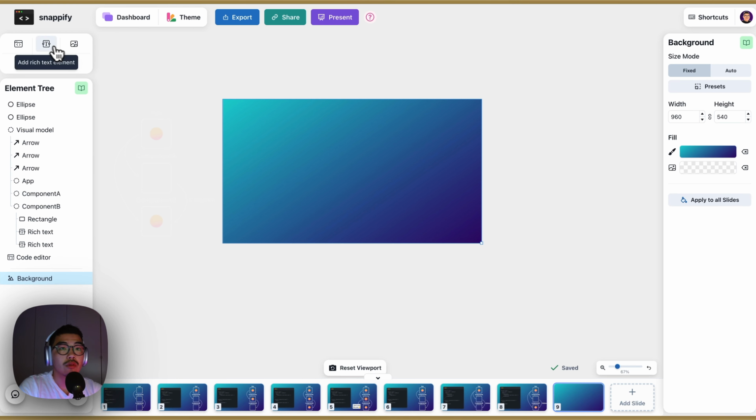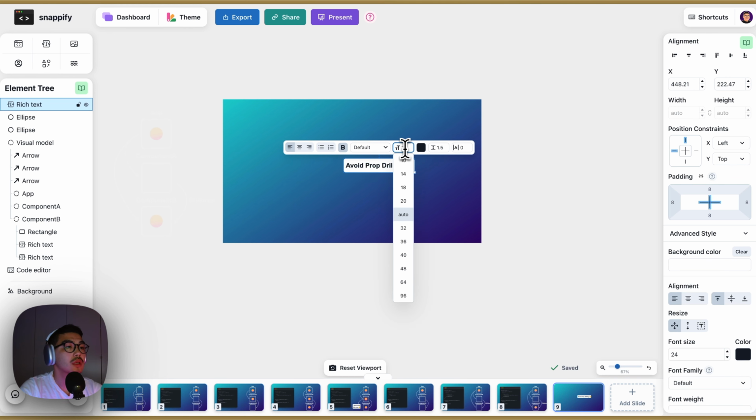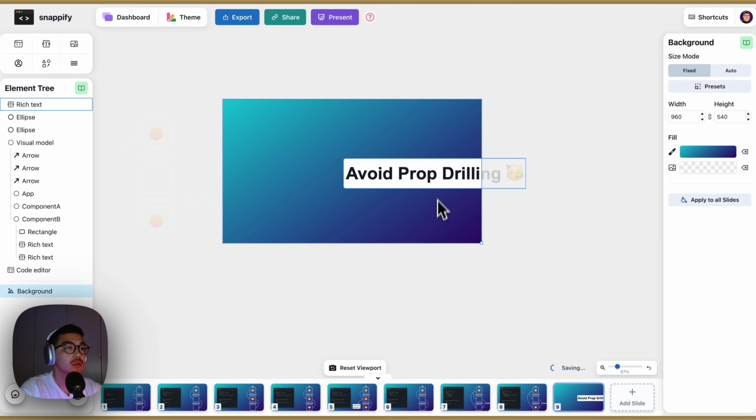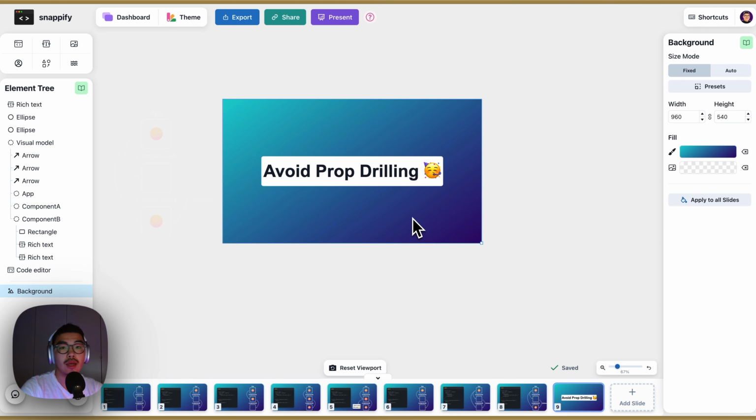And now we're gonna create the text element. This, we're gonna center it. You can of course use the alignment buttons to center it. Perfect. And that's actually it.